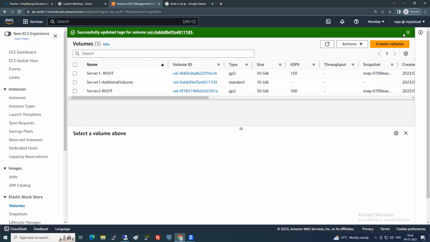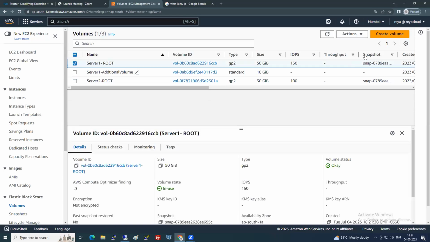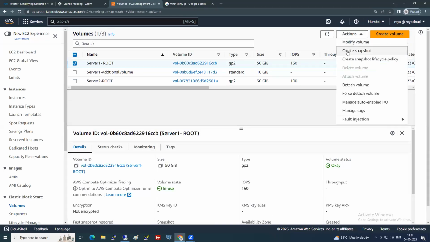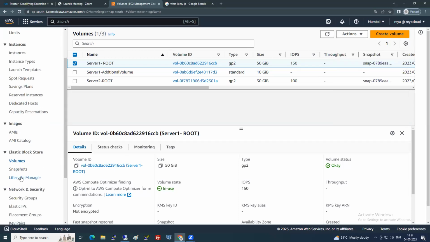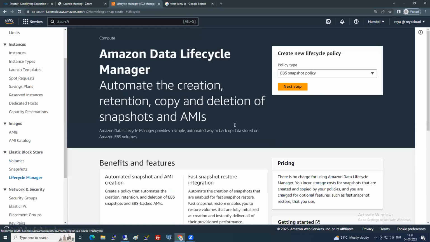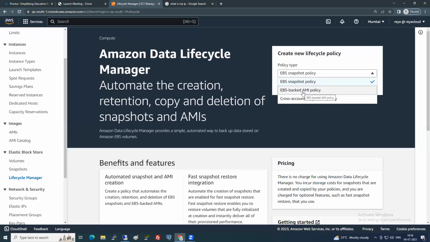Okay. So I want to do this automatically. How do you want to take the snapshot? If you want to take it manually, select this, actions, create snapshot. But I want to do it automatically? Then go for Lifecycle Manager. So do you want to create a snapshot or do you want to create an AMI? Snapshot. Can you create an AMI also? Same. But for AMIs also you need to give the tag names. Yes. So here we are dealing with the snapshot. Click on next.